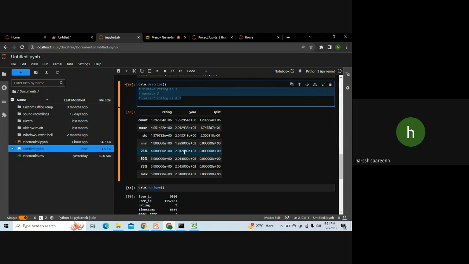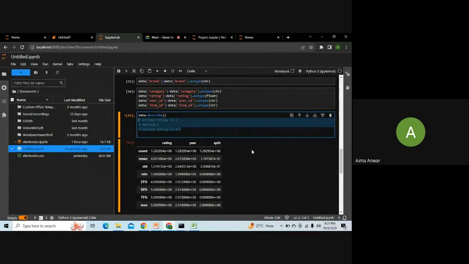No doubts, but I have a question. Does Pandas have any way for me to summarize the other non-numerical data columns? When you use the describe function, we only got results for 3 columns: rating, year, and split. What if I wanted more information on model attributes or year, or the other columns? How would I do that?